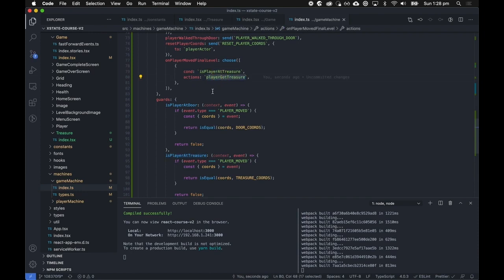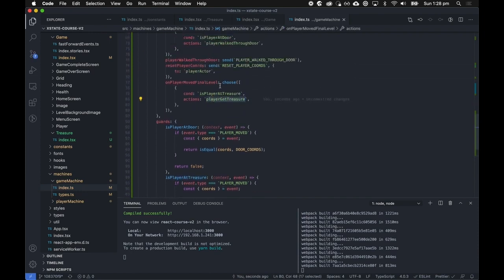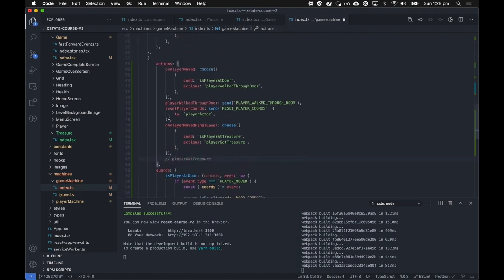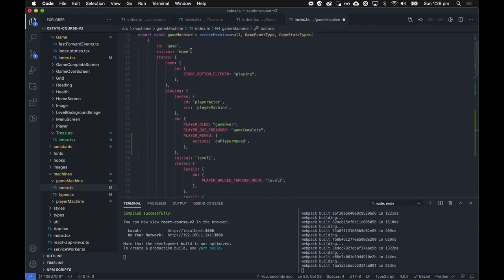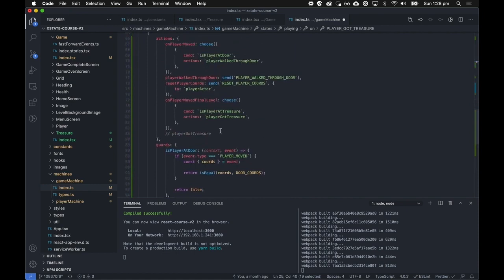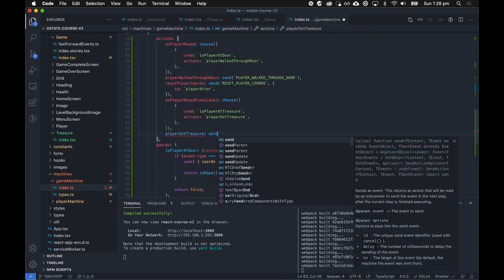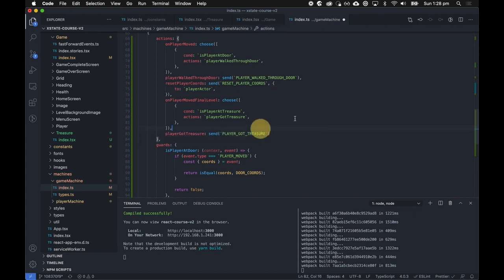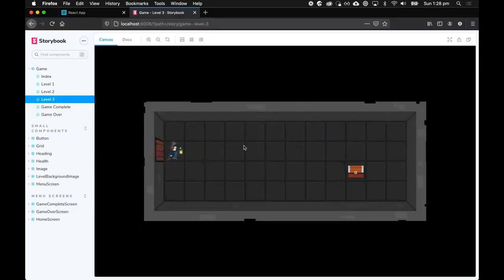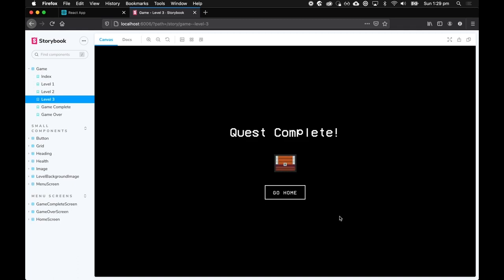Now for the player got treasure action. Now what we want to do is send an event to the game machine, and that event will be the player got treasure event. So we can use the send function again. It'll be the player got treasure. And I think that's all we need to do. So if we go to Storybook, we're on level 3, there's the treasure. So if the player moves onto the treasure chest, we should see the game complete screen. Perfect.